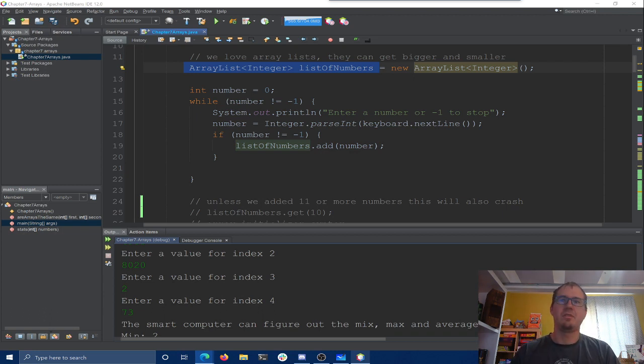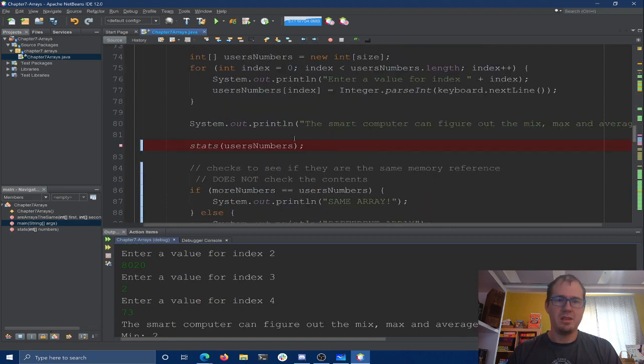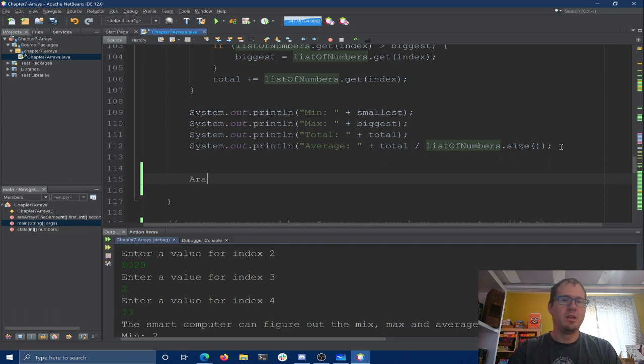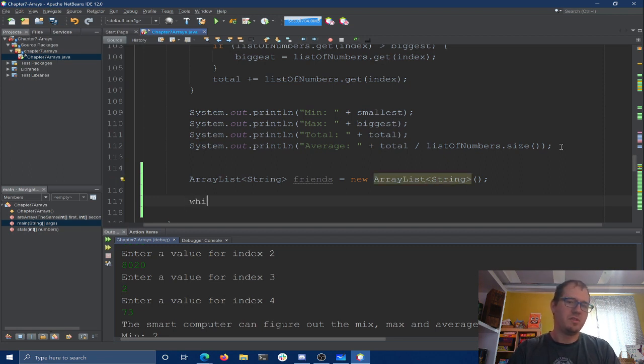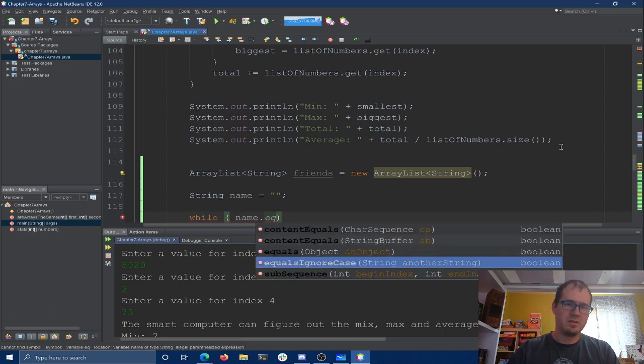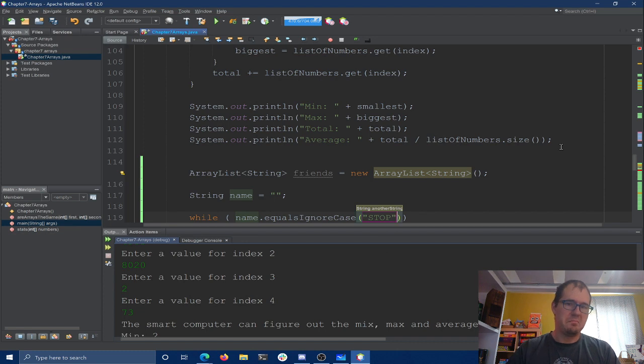Here's a fun one. So let's make an array list, because array lists are easier, right? We like array lists. We're going to make an array list of type string. We'll call this friends equals new ArrayList of type String. And then we need to get a bunch of friends' names. So we'll say String name equals nothing, right? We'll say while name dot equalsIgnoreCase stop, and we really want not. Well, it does not stop.